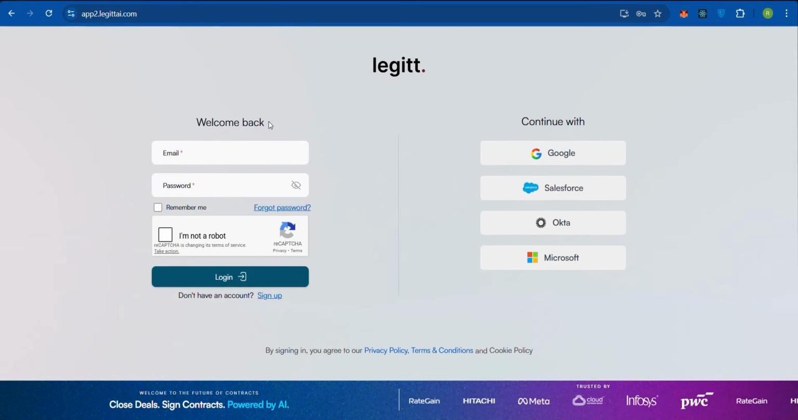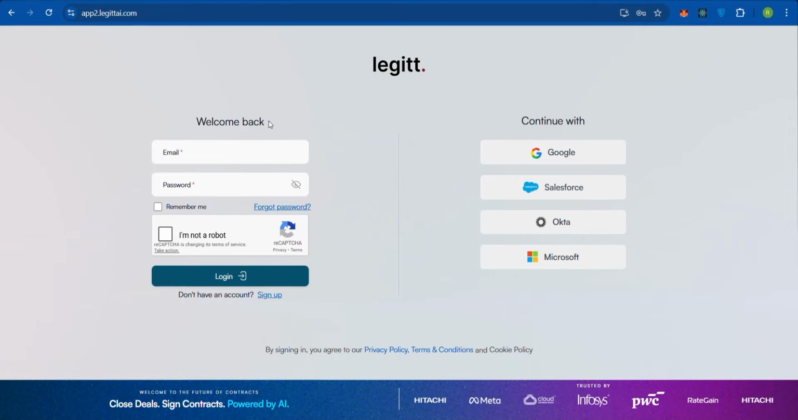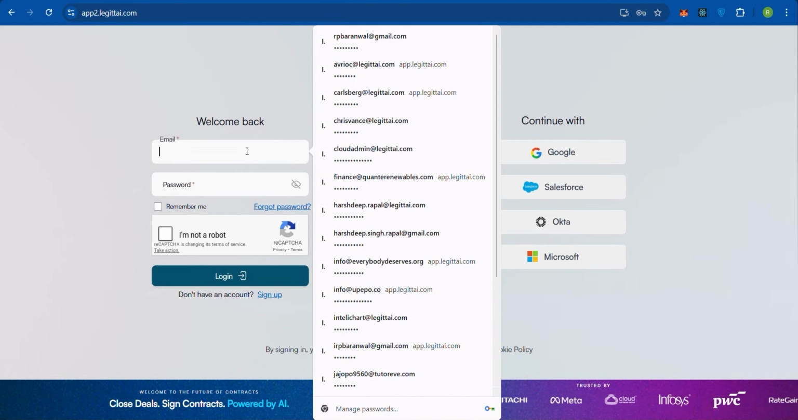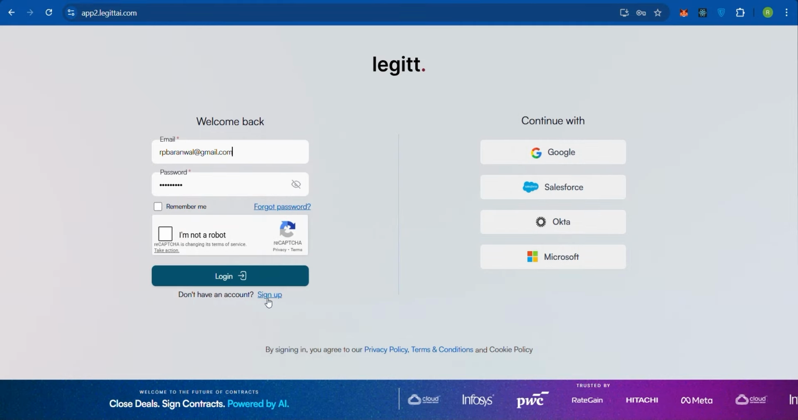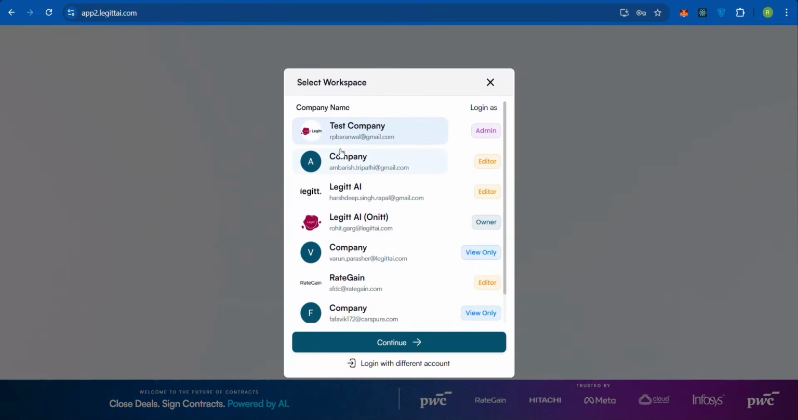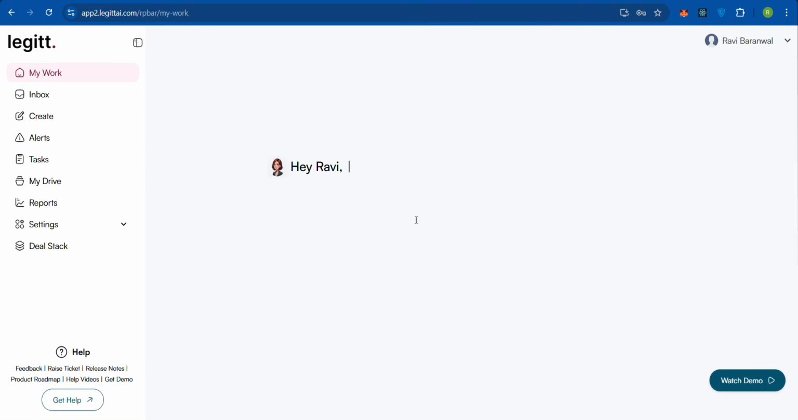To demonstrate the uses of this product, I'm going to break it into two parts. This is the first part, where I would be simply showing how to configure the product and templates, etc. To do that, you simply have to log in. Take the URL app2.legitai.com. Simply log in to the platform, and you would be logging into your organization. You would not get this pop-up, but you would simply be landing on this page.